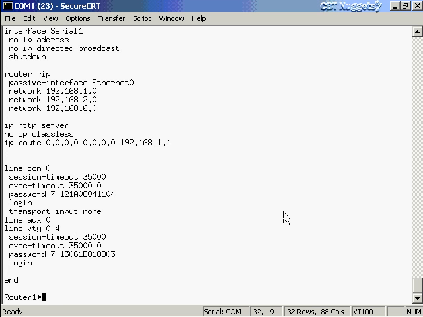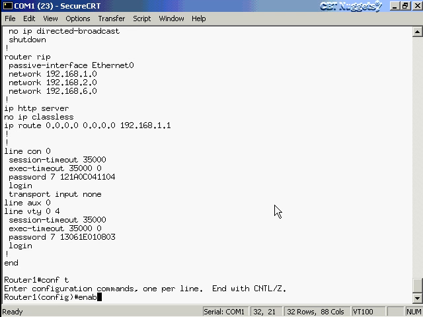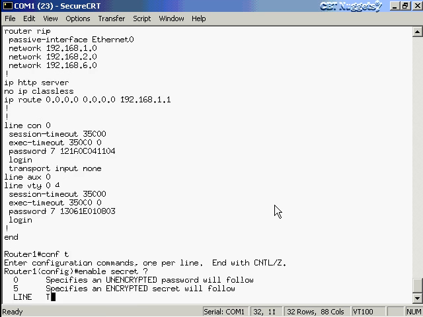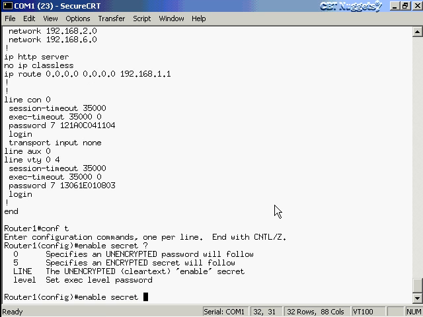All right, the first thing I've got to do is get into configuration mode. And then I'm going to type in enable space secret. Hit enter at this point because I wanted to show you again just to refresh the memory. If I hit 0, it tells me that an unencrypted password will follow. So that's what we're going to opt for, 0. And then we're going to set our password. In this case, we're going to set it to secret.